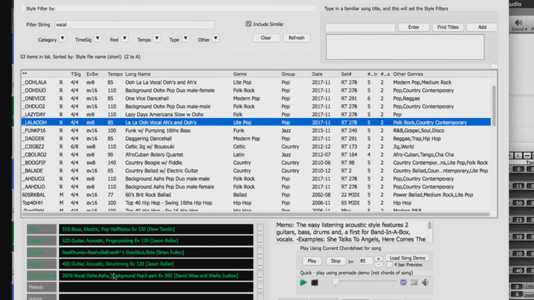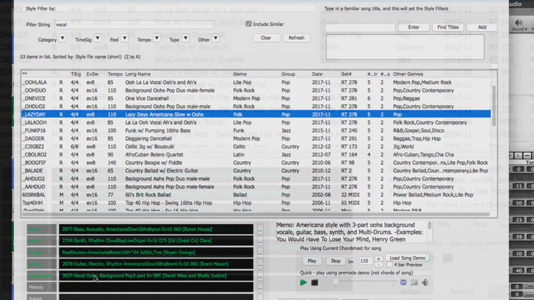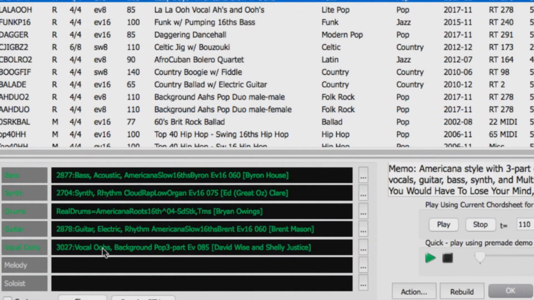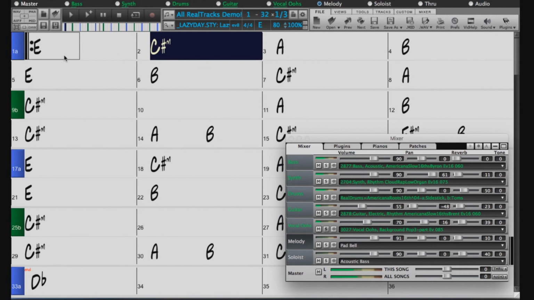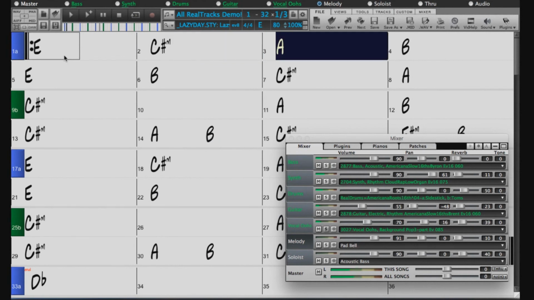This one uses the background version of the vocals, as does this one, but with the ooze only variation. And it's using that vocal RealTrack along with some of our new Americana RealTracks. So I'll try that one. And now it has a cool Americana vibe playing over my progression.